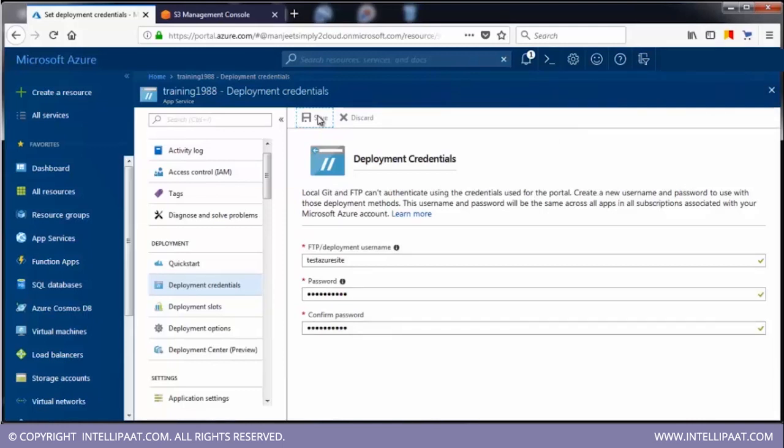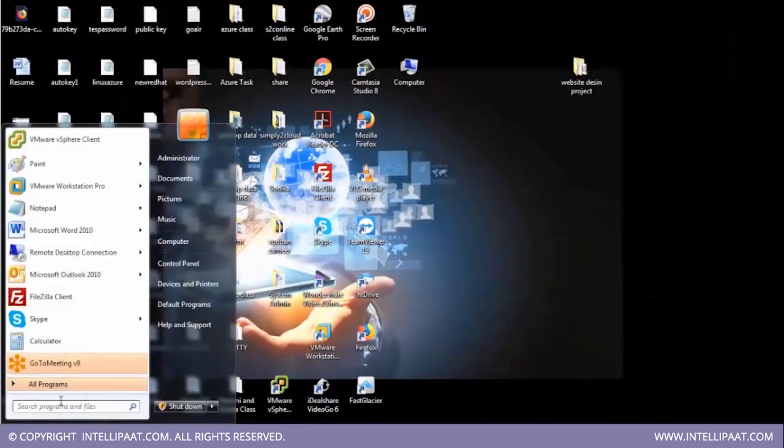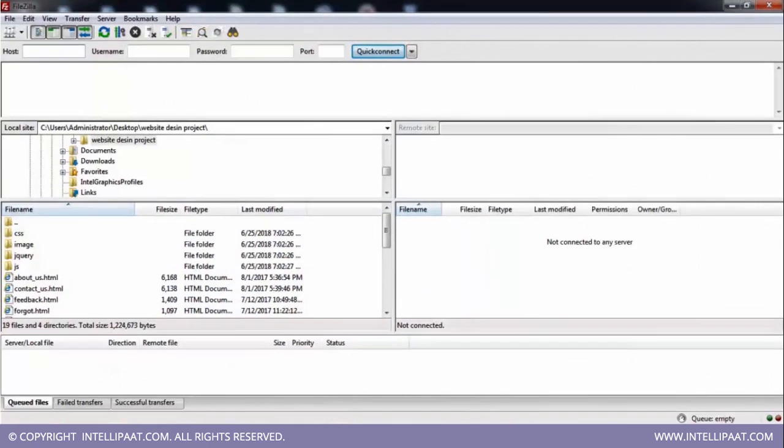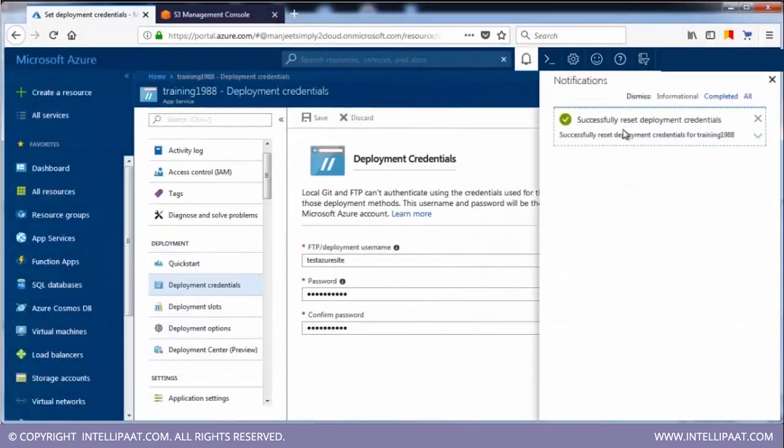I hope you know what FileZilla is. It basically works like a mediator that can help us make the connection between on-premise and the web. Again, let it get saved, and let me open FileZilla now. Okay, and let me check it first. Okay, so it has been saved successfully. That's the notification we have got here.